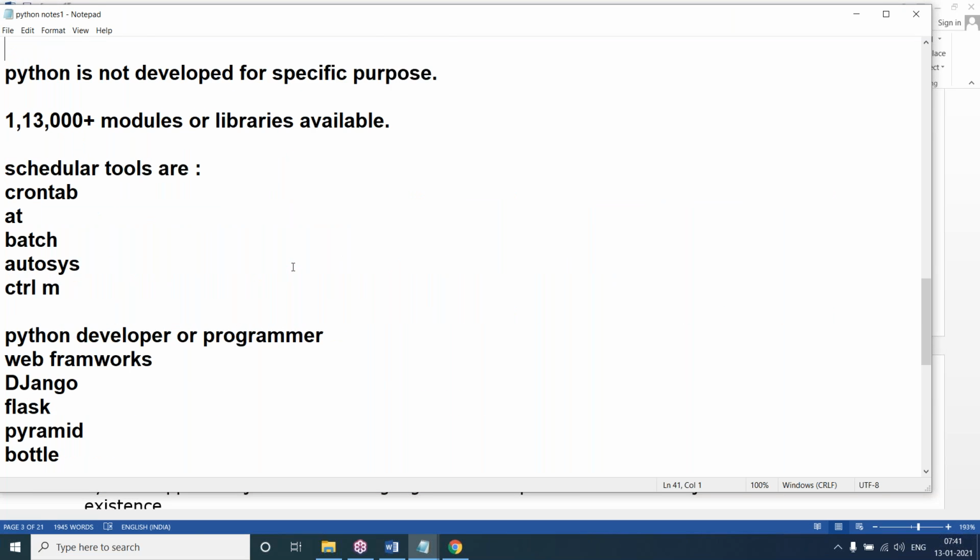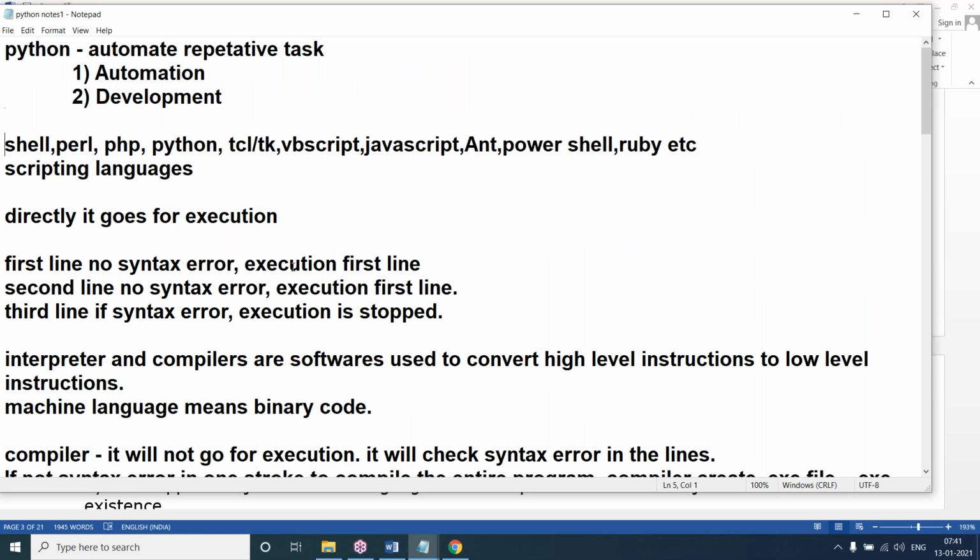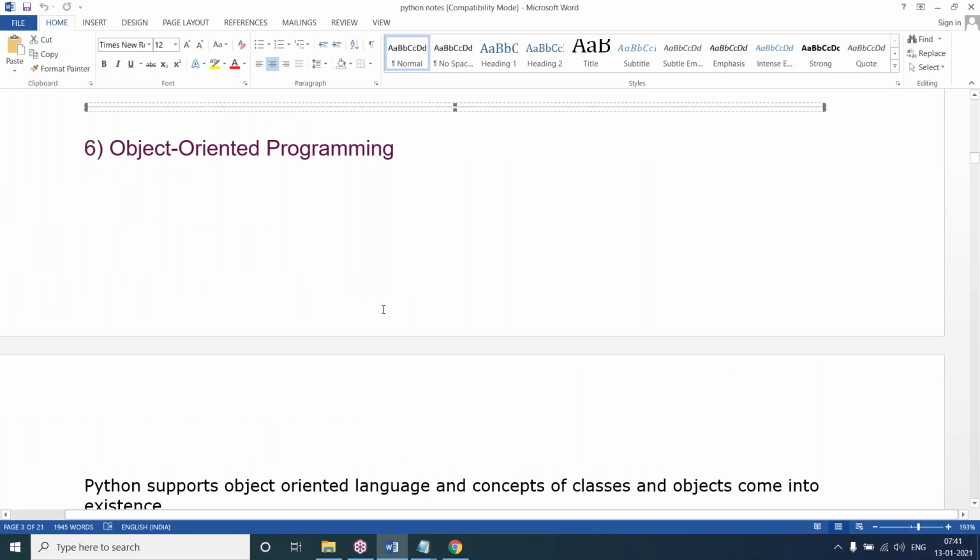Here we can see the scripting languages list. Shell scripting is there, then Perl, PHP, then TCL/TK, which is used in desktop applications. TCL/TK will be used in Python in desktop applications. And next are VBScript, JavaScript, Ant, PowerShell, Ruby on Rails. All these are scripting languages. So Python is also a scripting language.